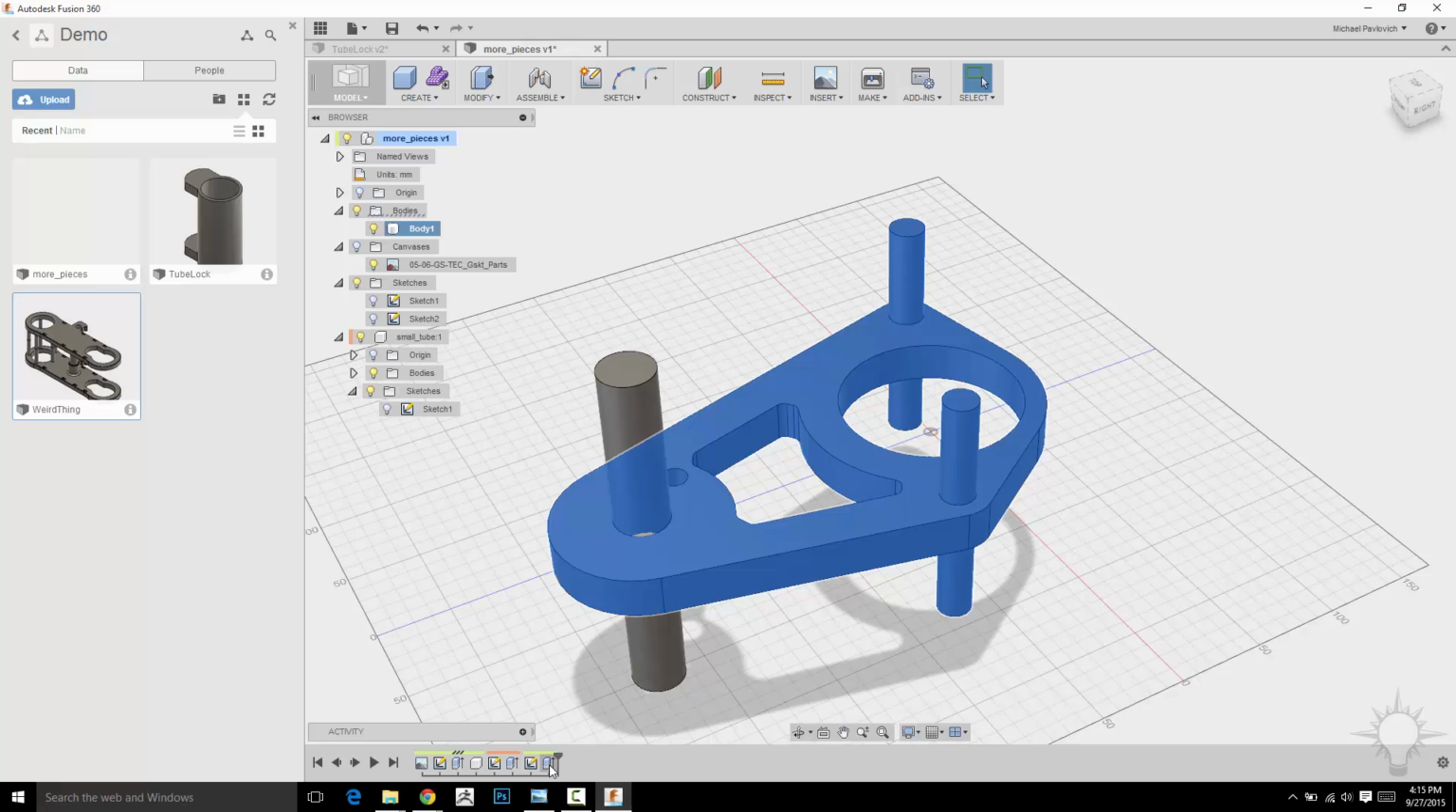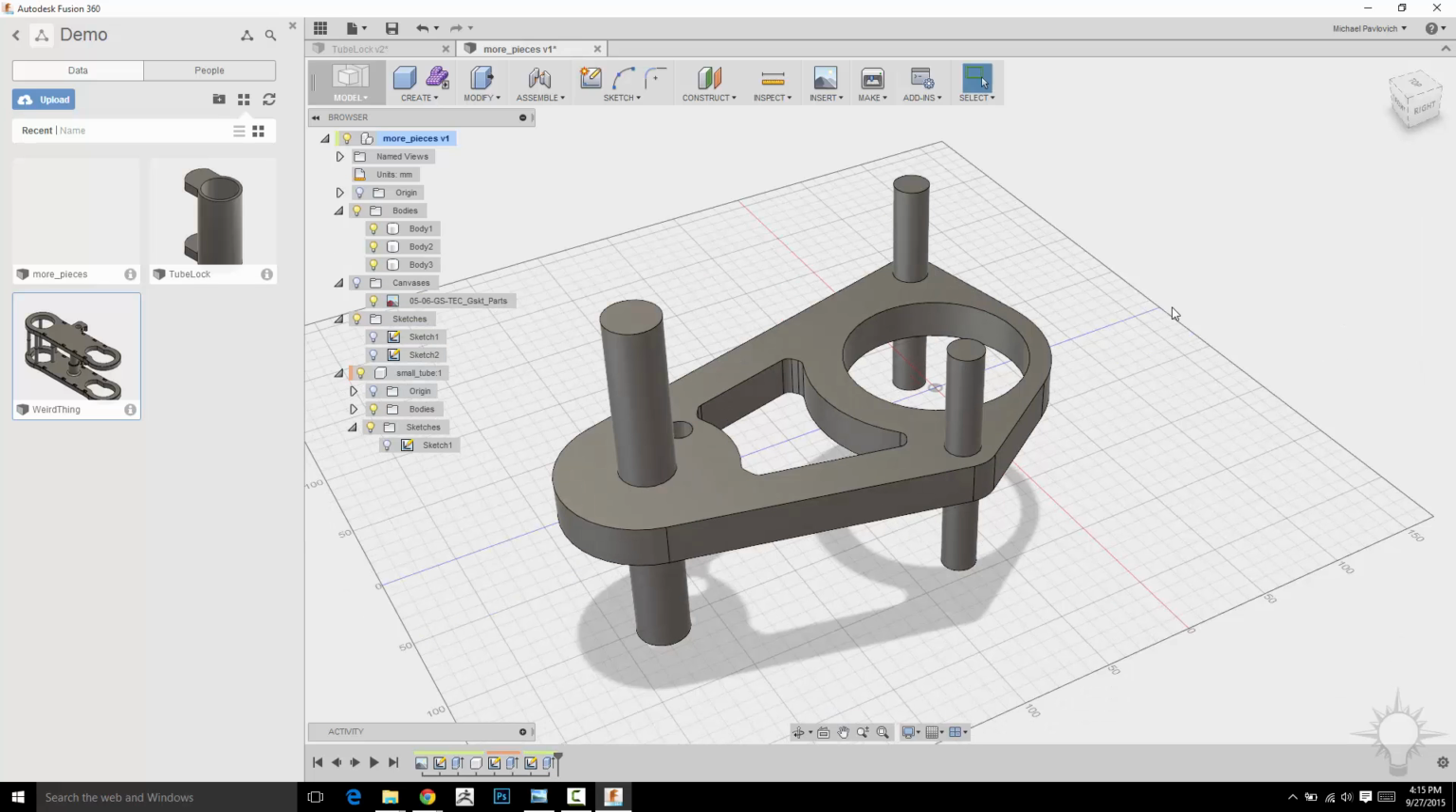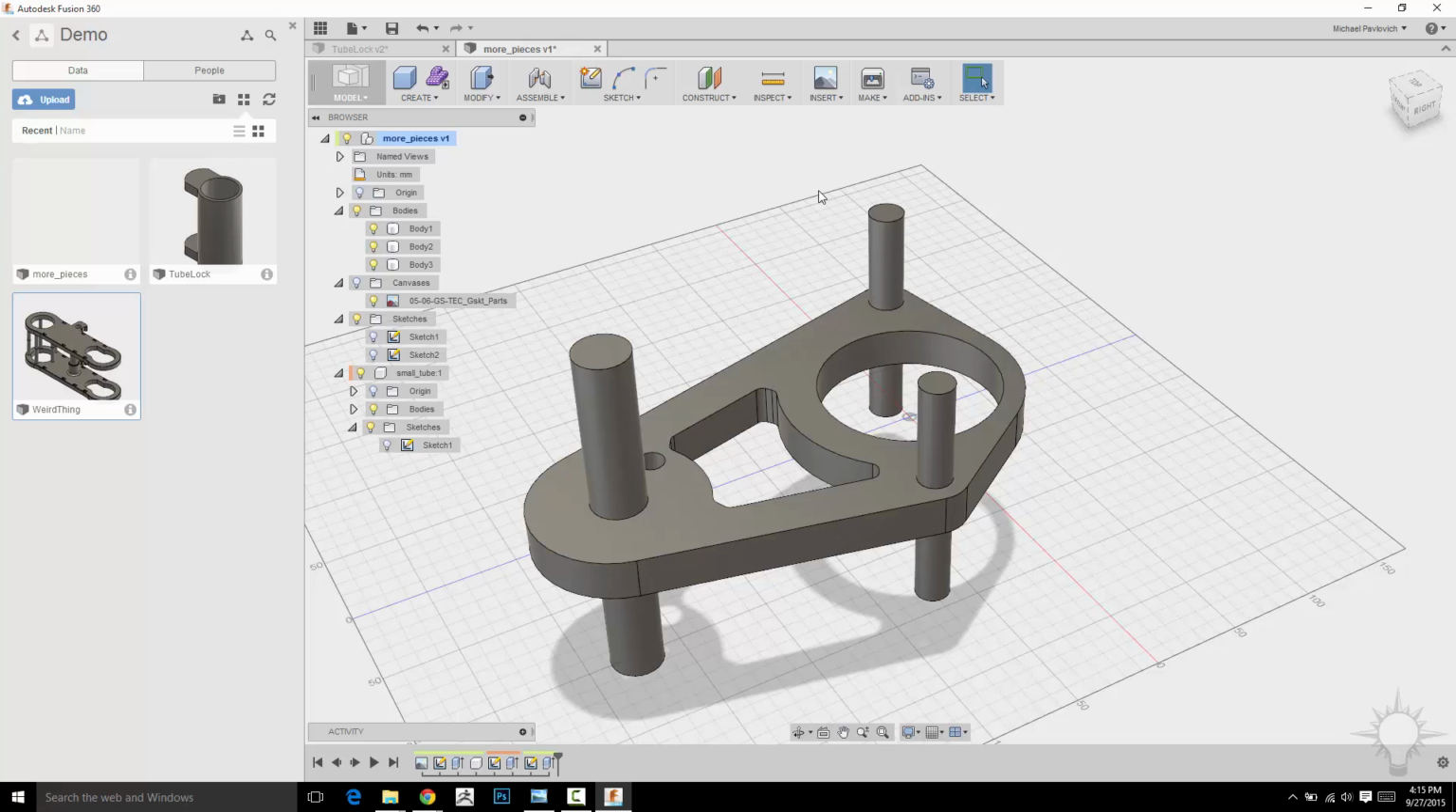Not a big deal. All I got to do is go back to this one and do edit feature. And instead of join, I'm going to do new body. Click OK. And now it went ahead and did the exact same operation, only instead of joining, it kept it a new body. So now we have this main body here. We have this small tube and this small tube.